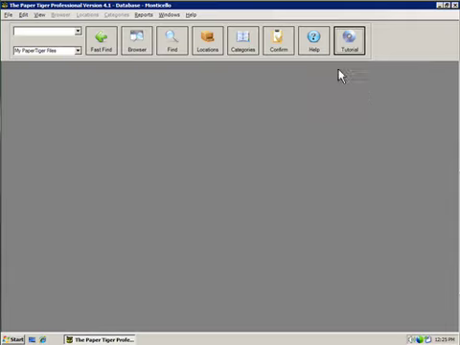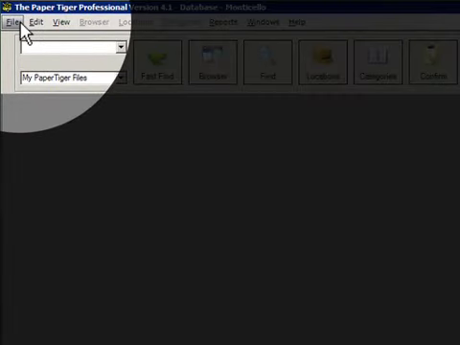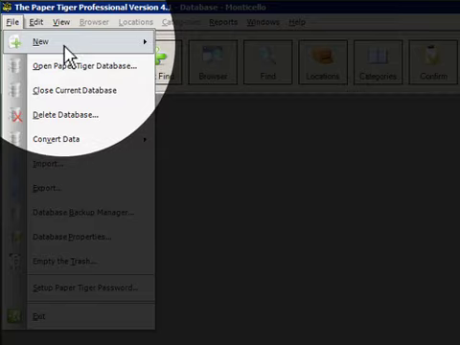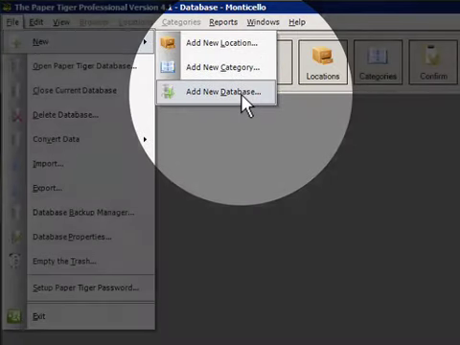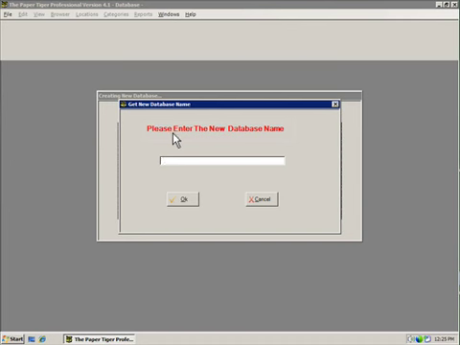From within the software, if you go to the File menu, then New, and then Add New Database, this will bring up the database wizard. The software is going to ask you to enter your database name, and I would just keep this simple. It doesn't need to be anything specific or fancy. Just make it something that you'll remember, especially if you're going to have multiple databases. You want to be able to tell them apart.